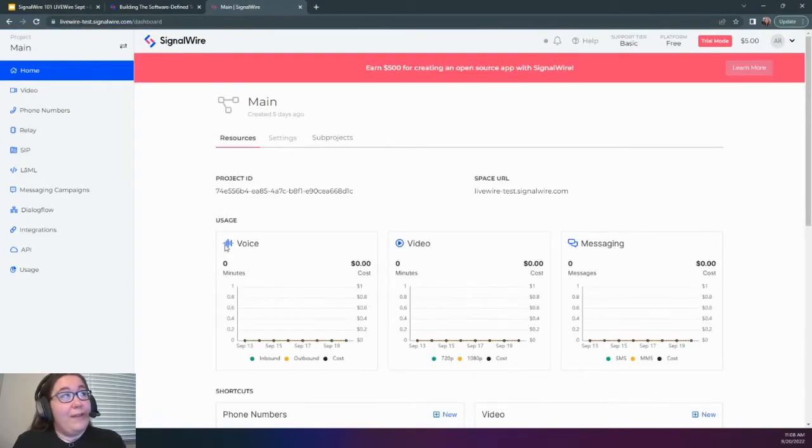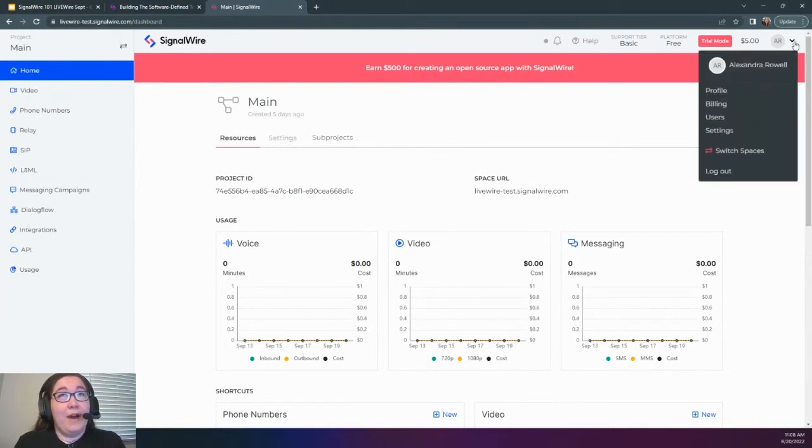So if we check out left navigation, everything listed here is contextualized by our project. So I'm seeing the video rooms, numbers, and usage for the main project specifically. Now, if you're looking for settings relating to your entire space or to your account, that's going to be up on the top right next to your initials, and there's the drop down there.